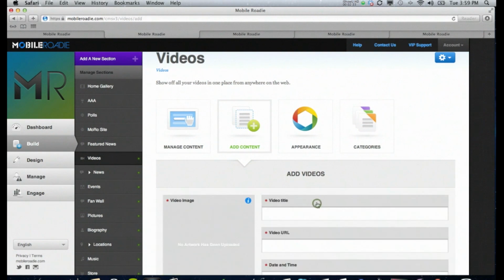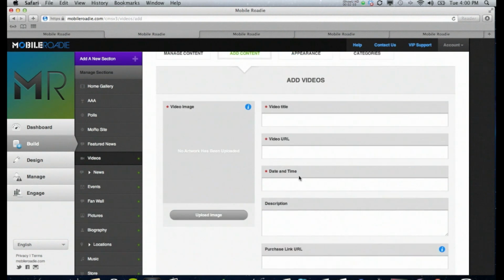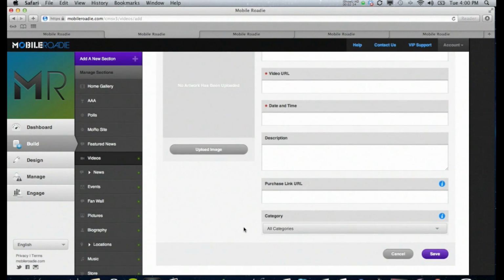You can also add your own video to the section. You can add a title. You can put in the URL if it's already hosted somewhere online. Mobile Roadie does not host video on our servers or through our apps. We point to it online and we put it inside the app. You can also put in a description, and if the product is a physical product, you can put a purchase link URL here.